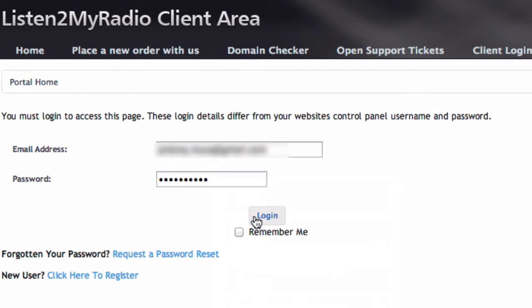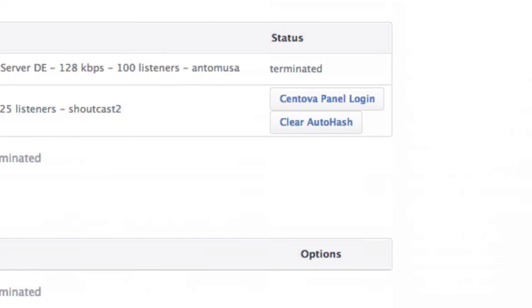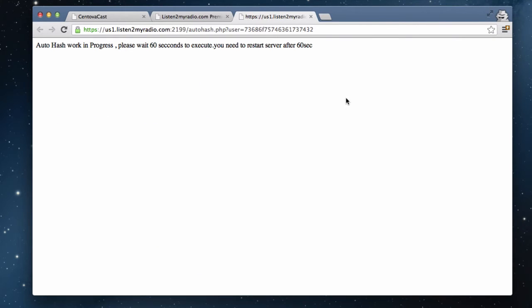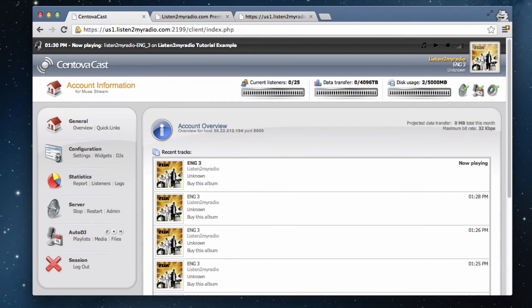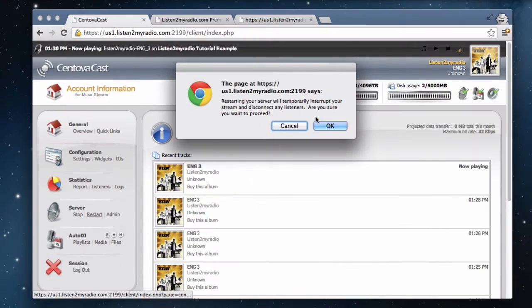Login. Once you're logged in, just scroll down until you see the clear authhash button. Click on it. Once you have clicked on it, you need to wait a minute, and then you need to restart your server in Shoutcast to apply the change. To restart the server, just click on restart here under server.